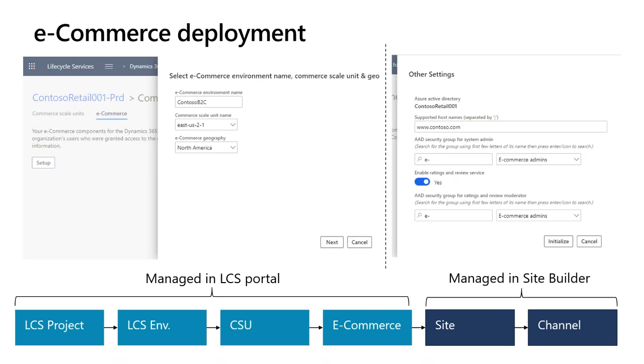Environments are created in LCS projects. CSUs are deployed for the environment. E-commerce environment is initialized and associated with a CSU. And e-commerce environments can host multiple sites, which in turn can have multiple channels. And by channels here, we mean the e-commerce channels that are defined in the site builder and associated with the online channels in the HQ.